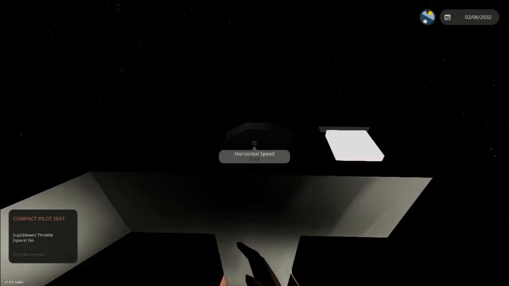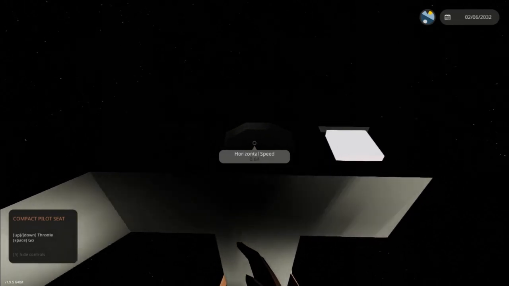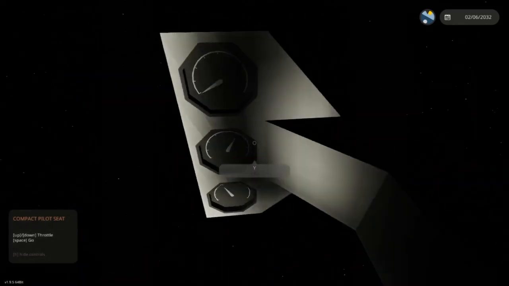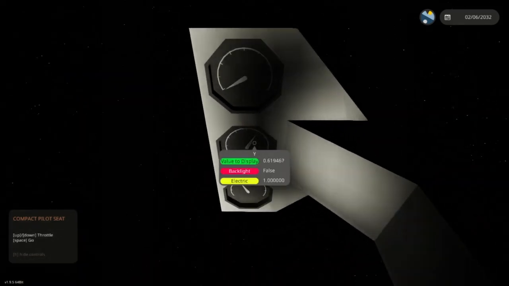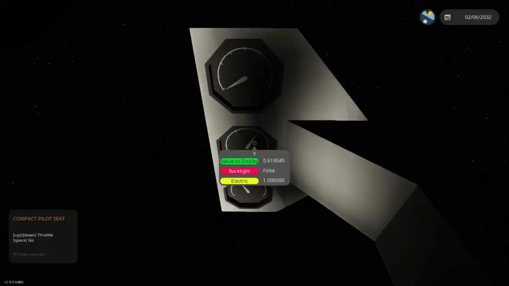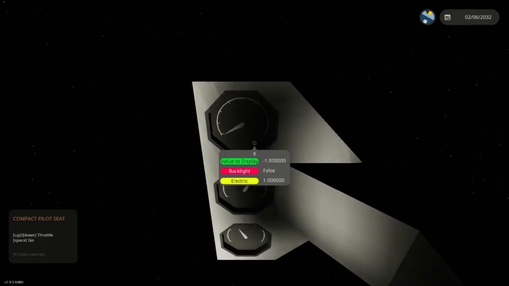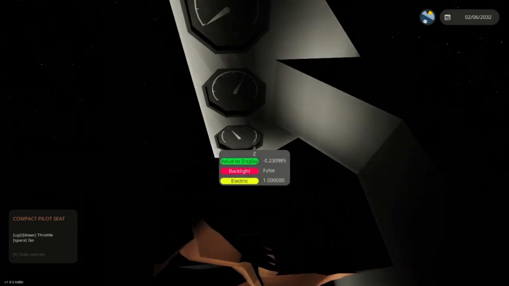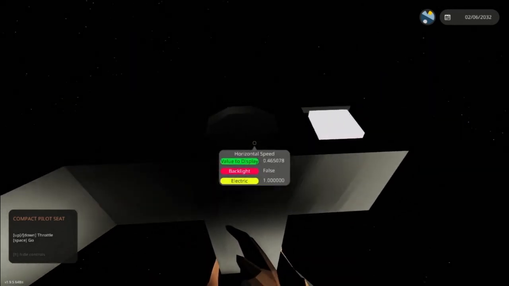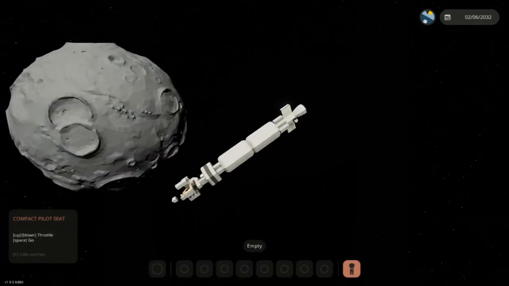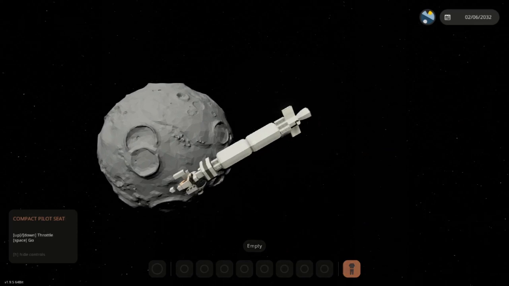I can't get it perfect. I don't know why. I was doing fine earlier, but you can see my vertical speed is hardly changing. It's changing very, very slowly. My X value is not changing at all. My Z value is changing just a little bit because I can't get it down to 0 for some reason. I did it twice, but that's how you get into a geostationary orbit.